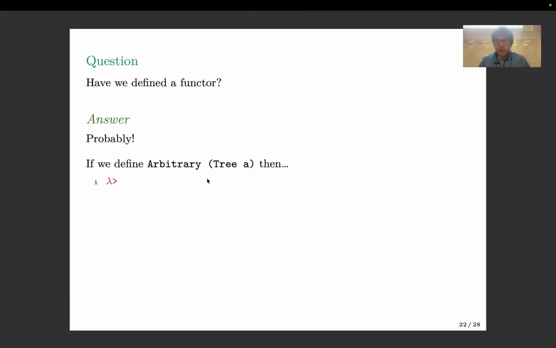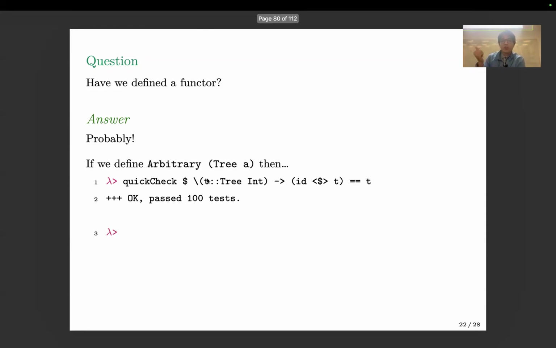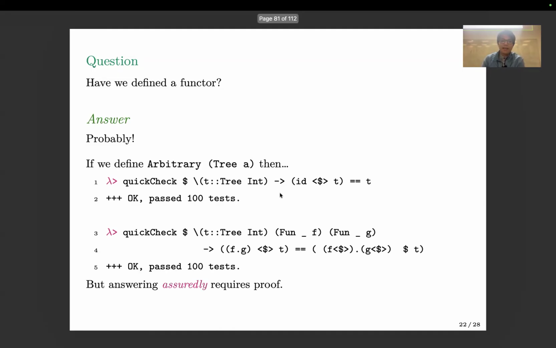If I define an arbitrary version of tree A, which is beyond the scope of this course, but I did it, I uploaded it, we could do a quick check. So here's a quick check. I'm saying I have a tree, map the identity to it. Is it a tree? Is it the same tree? Yep. Okay, so probably this passes the first functor law.